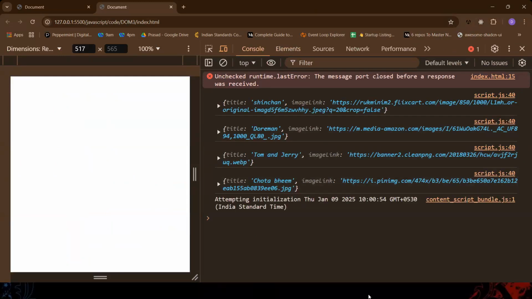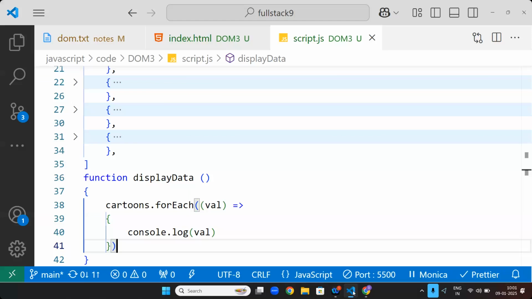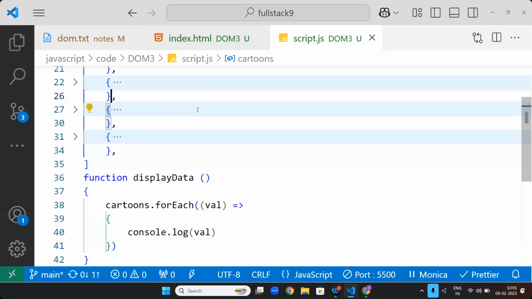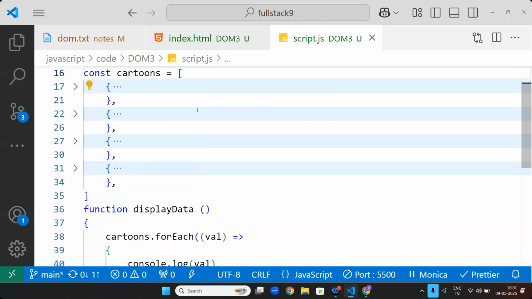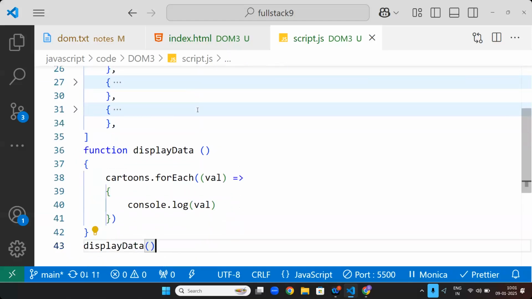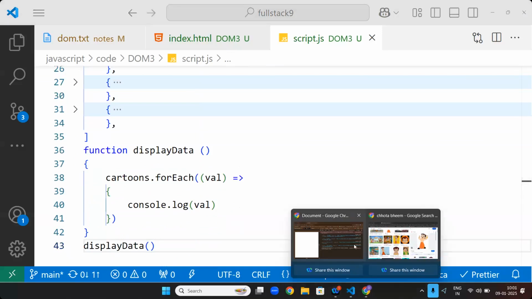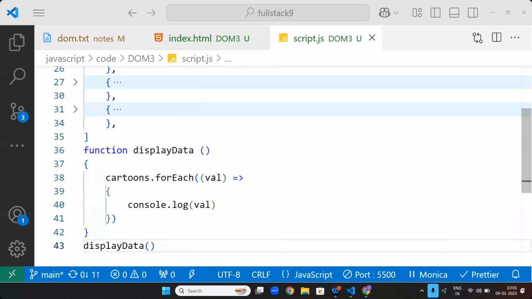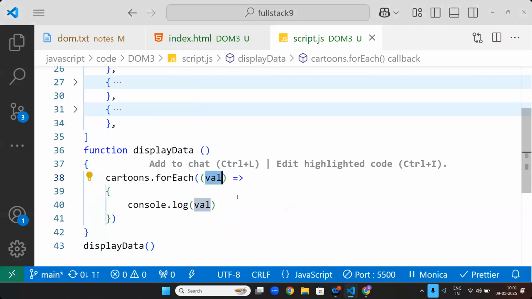Why are only 4 printing? 1, 2, 3, 4. Oh, I put only 4. Ninja Hattori I removed. I don't know. We'll see it anyway. Now, see, it printed 4. Any doubts, ma? No. Sir, each time val means the value of that object, sir.